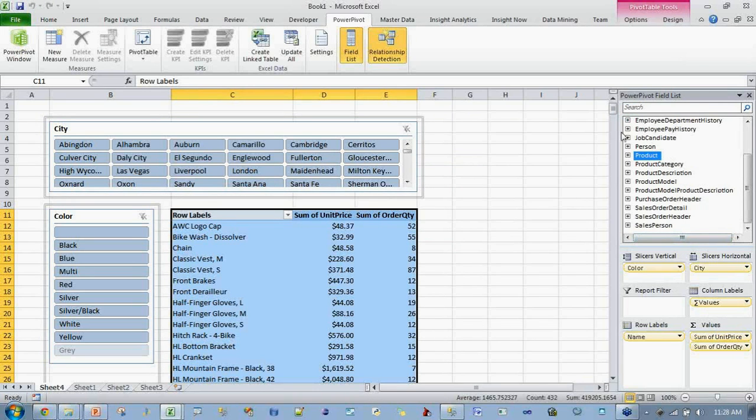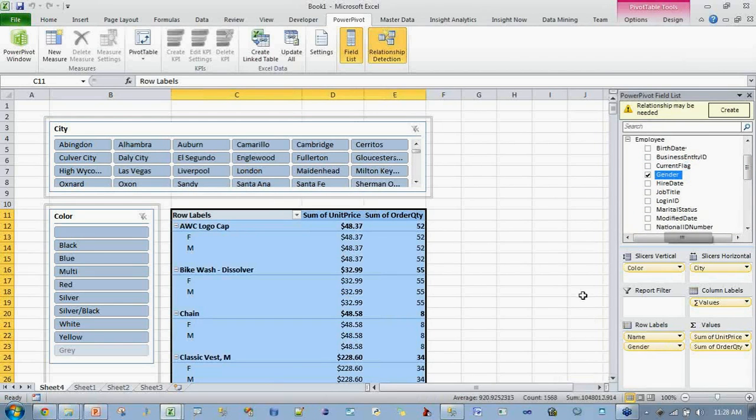But if I wanted to take the employees, and again, this is just a clearly bogus scenario, and I wanted to put, I don't know, the gender or something on here, then we're going to have the name and the gender.